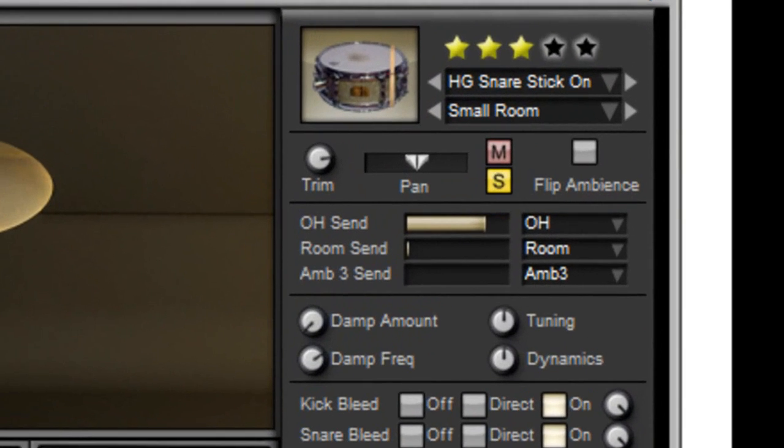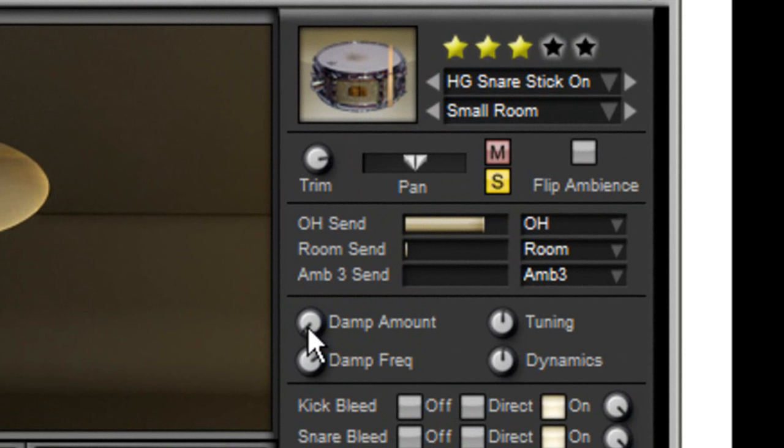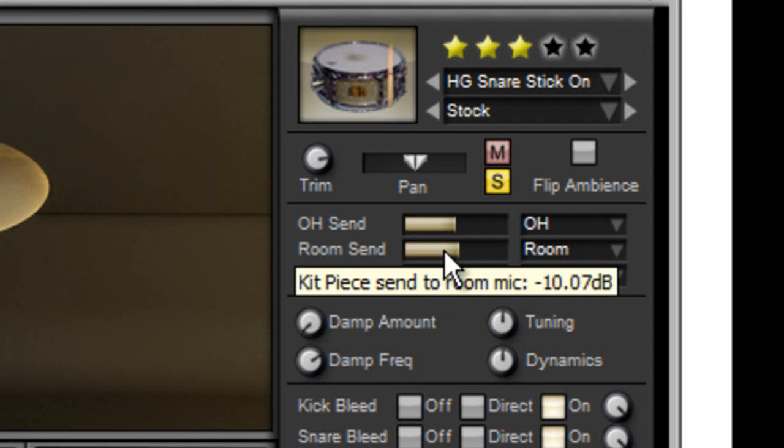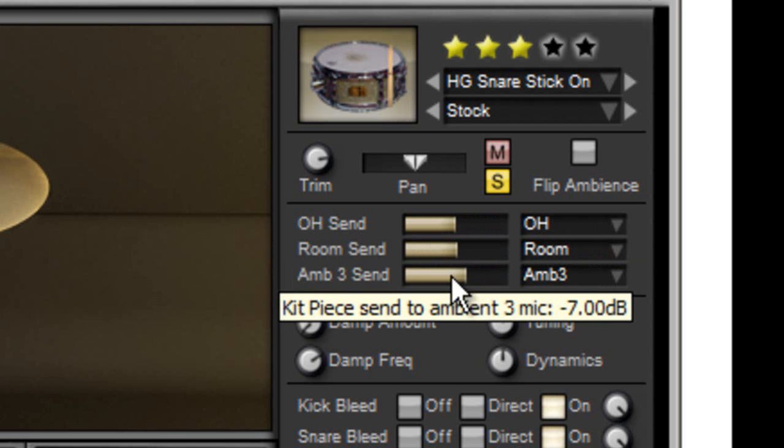But again, it may not be exactly what you're looking for, so how can we play with it? I can adjust the damp, again, a couple more articulations. All right, there we go. It's not a bad sound. Maybe I don't want to send the overheads. Again, I'm just clicking on it and dragging. So you have all this control.